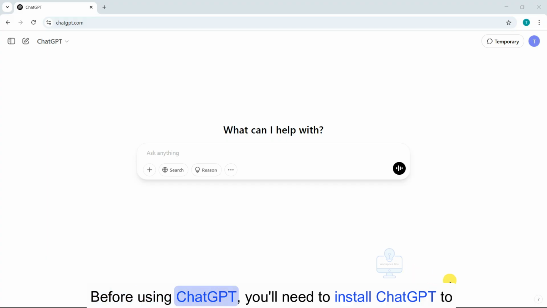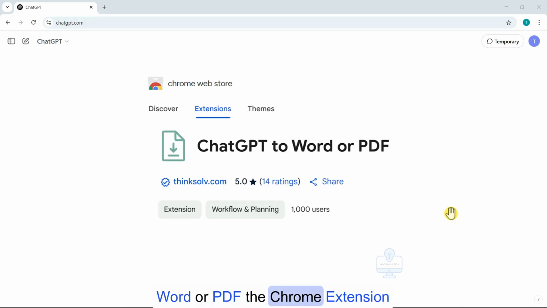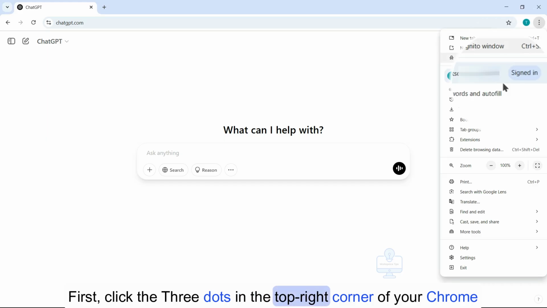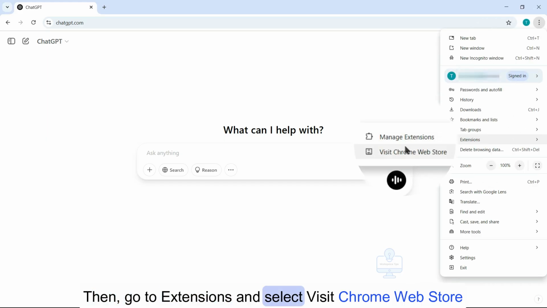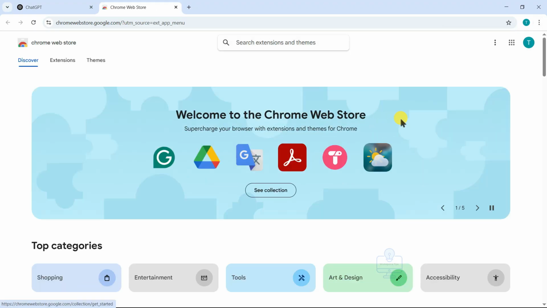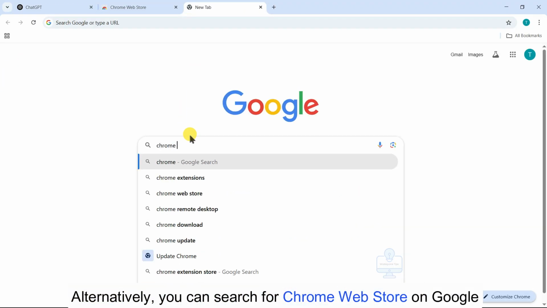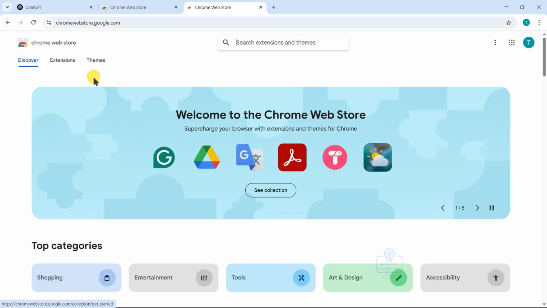Before using ChatGPT, you'll need to install the ChatGPT to Word or PDF Chrome extension. First, click the three dots in the top right corner of your Chrome browser. Then, go to Extensions and select Visit Chrome Web Store. Alternatively, you can search for Chrome Web Store on Google and click the page to open.